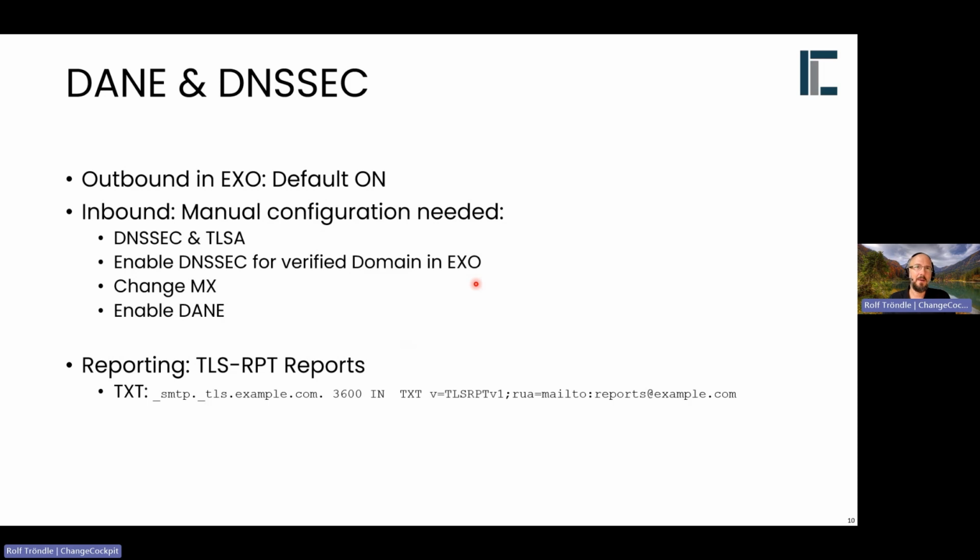Okay, I hope this is a bit clear. We will see this in even more detail. I have flows and flow charts in just some minutes. First, DANE and DNSSEC outbound in Exchange Online is, as mentioned, available since 2022 and by default it's on. So if you're hosted in Exchange Online and your emails are sent out by Exchange Online, meaning you don't use centralized transport, then DANE and DNSSEC will be used if the receiving party supports it. This is available and enabled today.